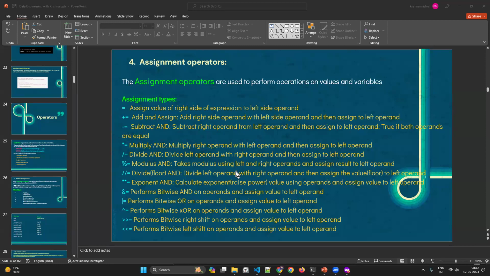Assignment operator. What is the assignment operator? We have already seen in our other example that we are assigning some values to a variable, but there are different kinds of assignment operators you can see on the screen. You can see the arithmetical operators are actually combined with the assignment operators. See, the first one is plus equal to.